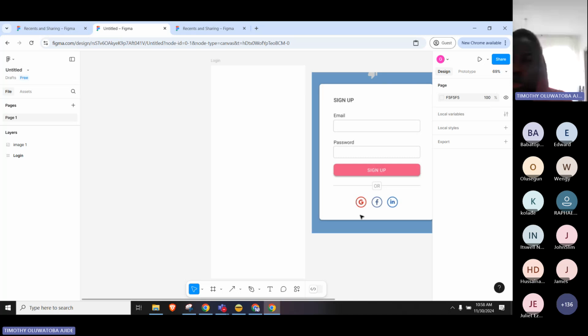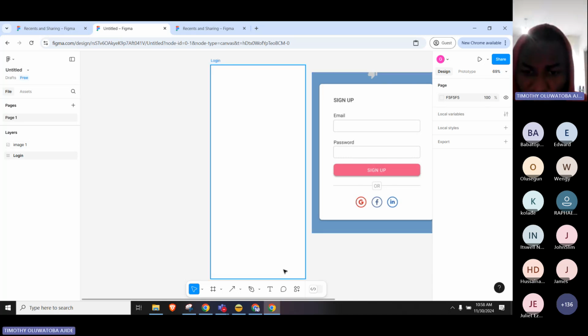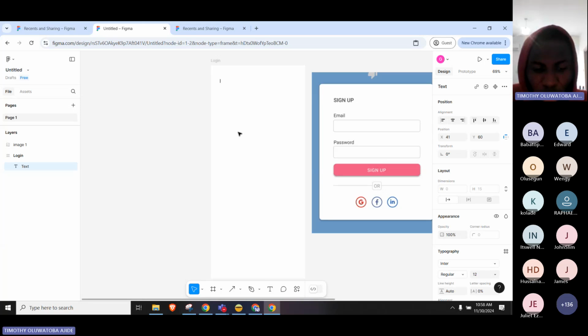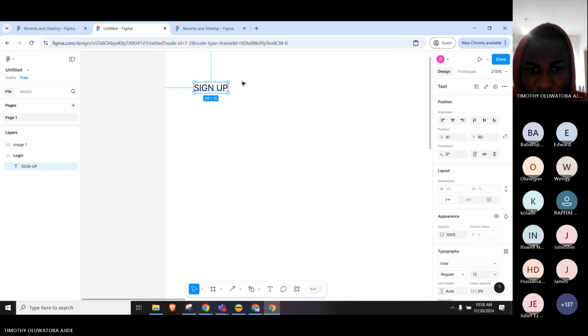Now, the first thing we see here is the text. And don't forget, we have the text icon, the text button here. We click on it. We click inside here and we type, let's say, sign up. Right. Now, this is it right here. I can zoom this now. Initially, I can't zoom the whole page because I'm doing a walkthrough. Now, this is sign up here.